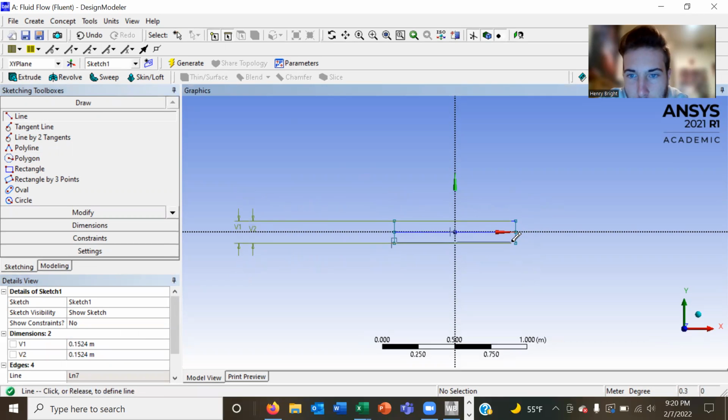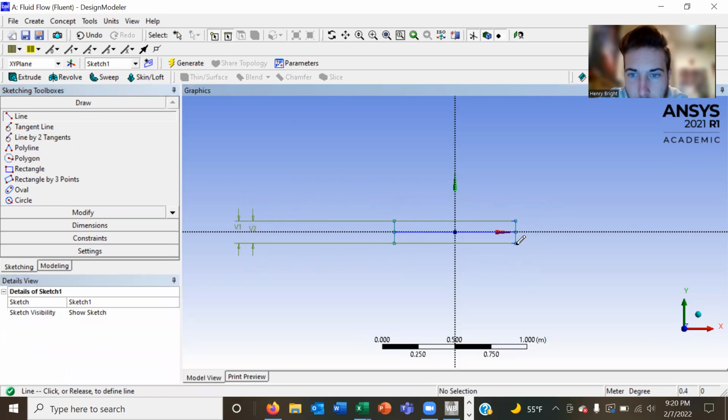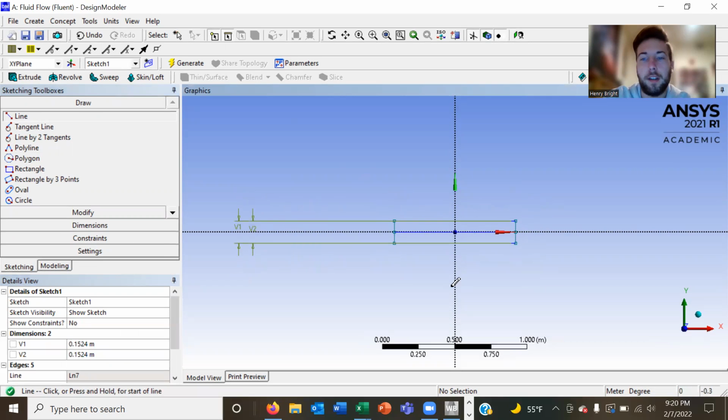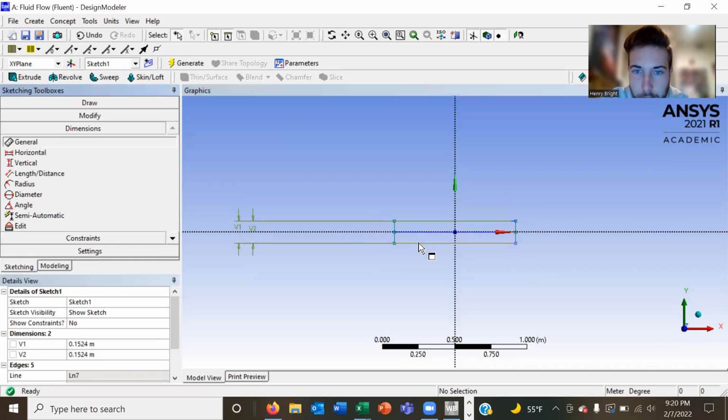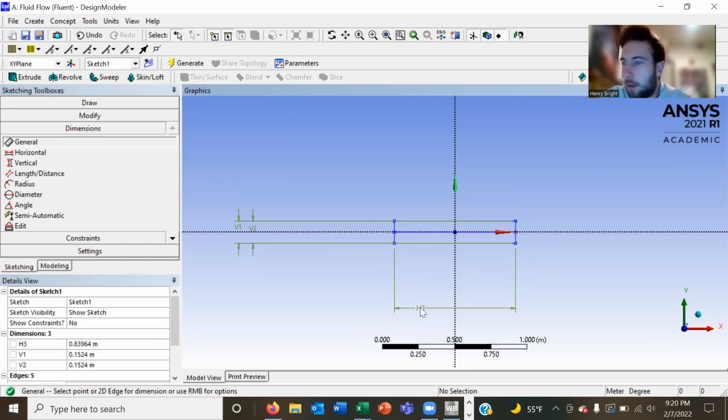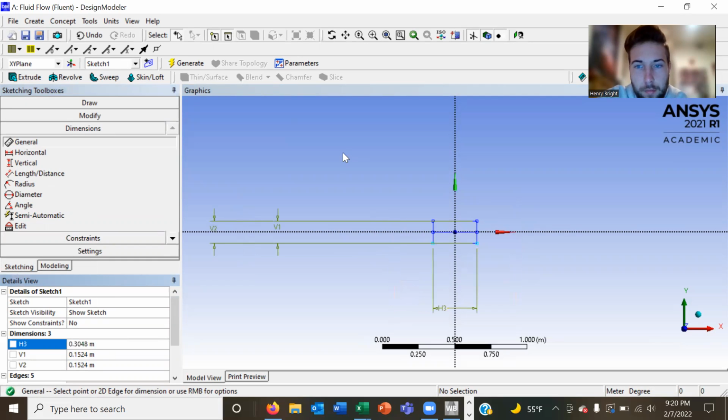Because ultimately we need just the wall shape. We'll end up deleting these inner lines at the end. I'll get to that, but that'll come in at the end. So then we'll go ahead and have to dimension the length of the test section. The length of the test section is 12 inches. Convert that. That's going to be 0.3048 meters. Boom, we've got our test section. This is basically done there.